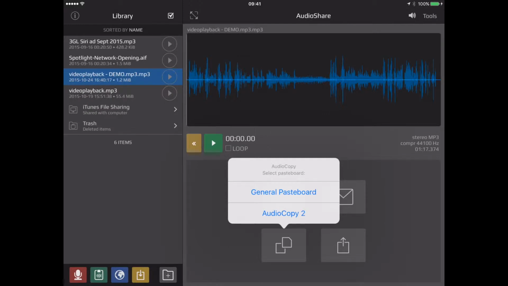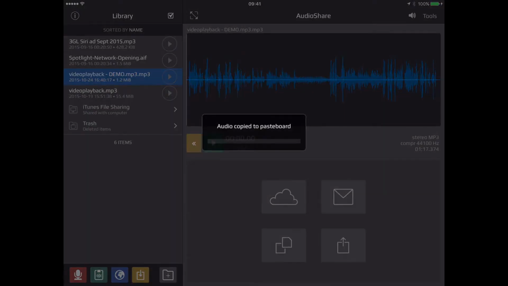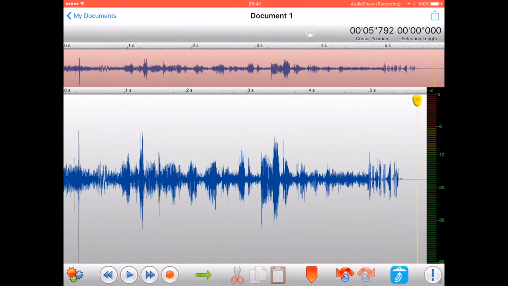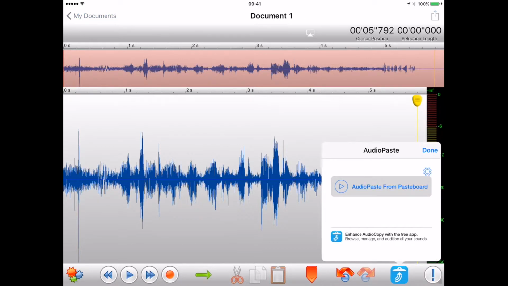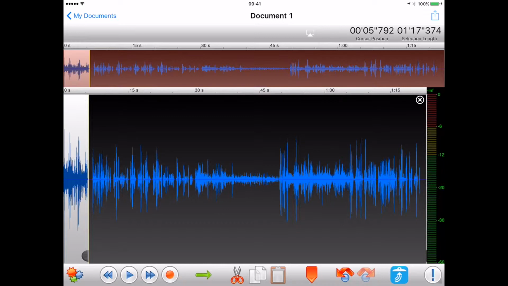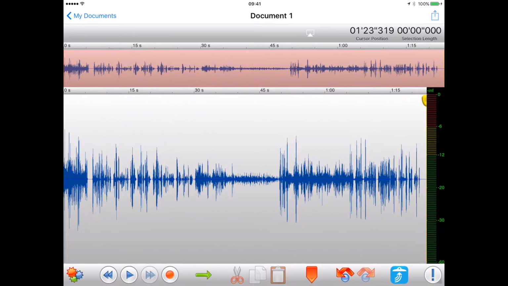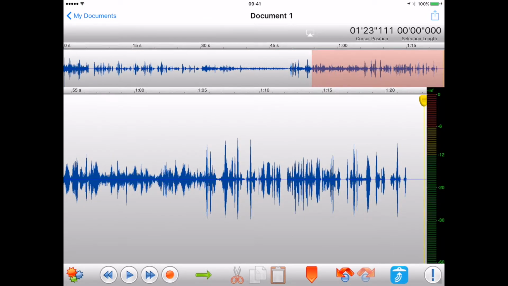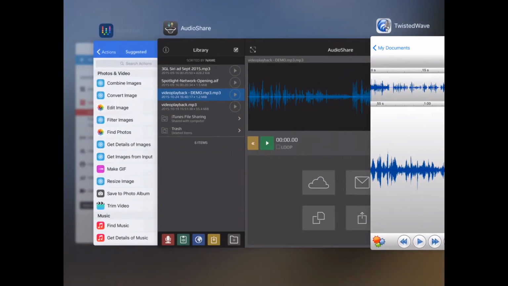And let's copy that to the pasteboard. It's really quick and easy to copy and paste audio into Twisted Wave using this API that is being used by these developers here. And then finally, I'm going to copy in the bumper, the closer I should say, to this. And with Twisted Wave you can do audio editing as well.